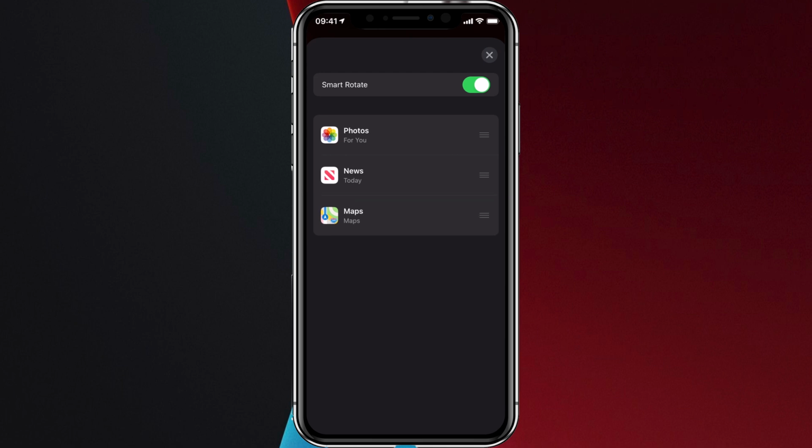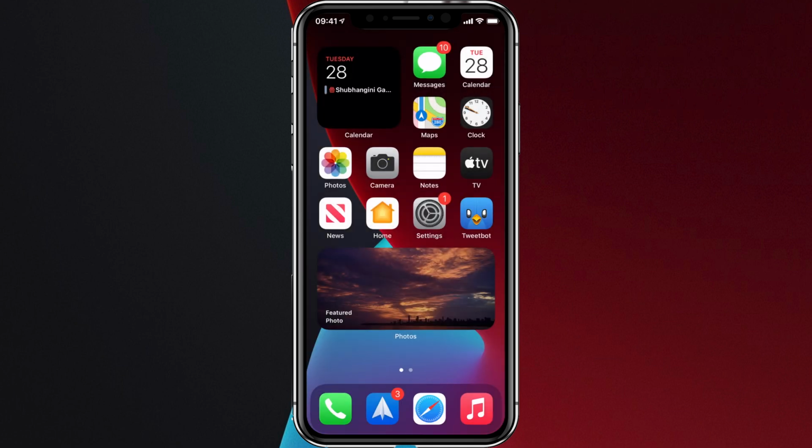So if I just delete the other news story, and I'll keep Smart Rotate on. Smart Rotate is basically where your stack will automatically rotate after a certain amount of time just to kind of keep things fresh and moving. But if I tap the cross in the top right corner, I can now go back to my home screen and I've got my modified stack.